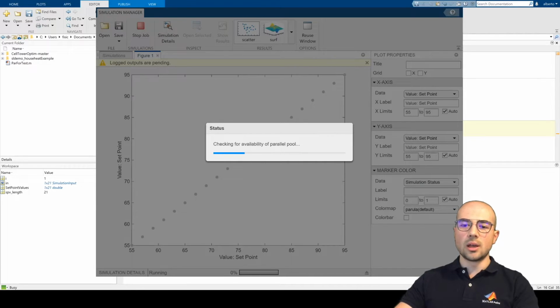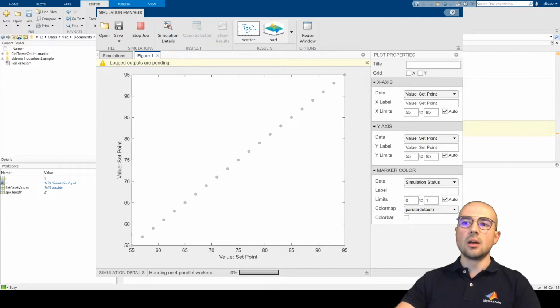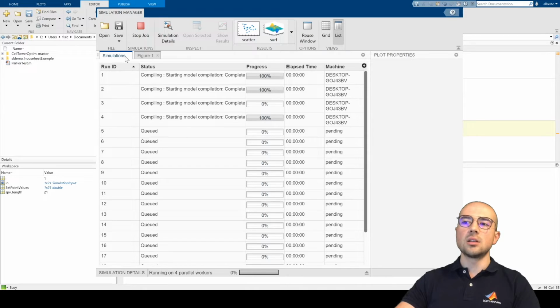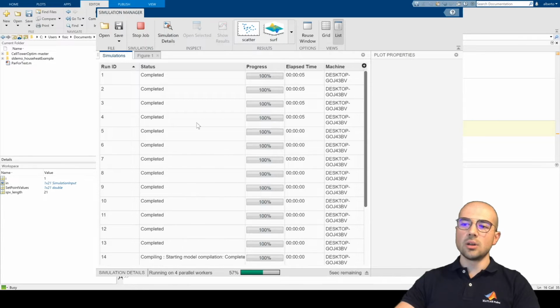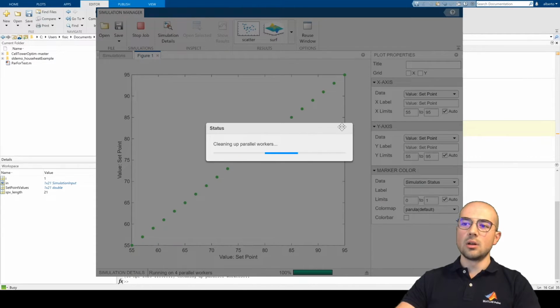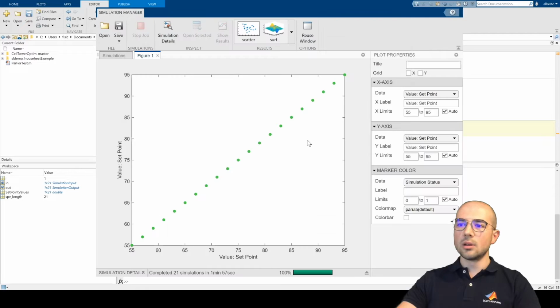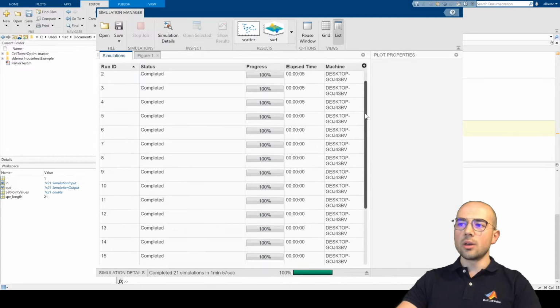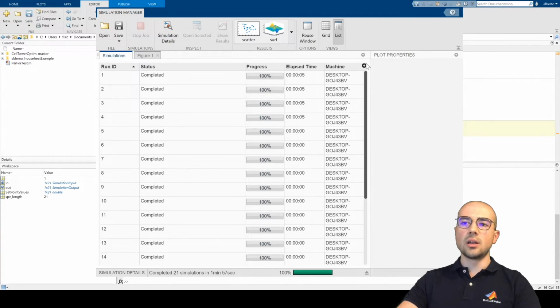By the way, now it should have finished. Again, it depends also on the power of your machine. My computer now has 4 workers. If you have a very powerful multi-thread machine, it can instantiate up to, I don't know, 32, 64 cores. And you can see here the procedure. Okay, it already ended. At the end, it cleared the parallel pool. Okay, we have finished the simulation.